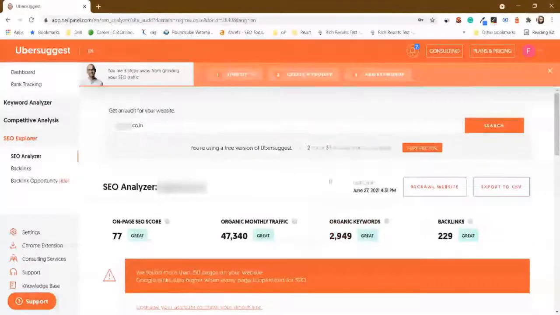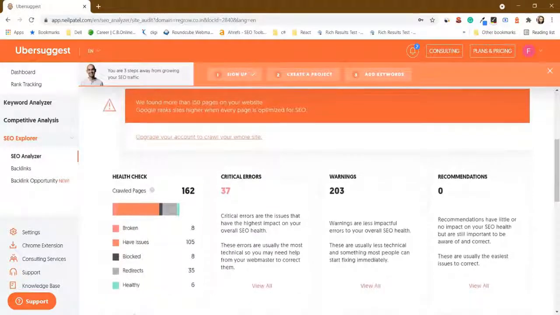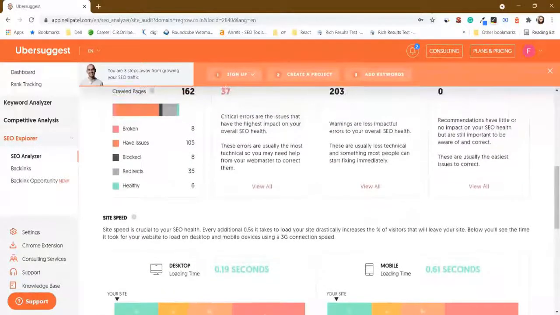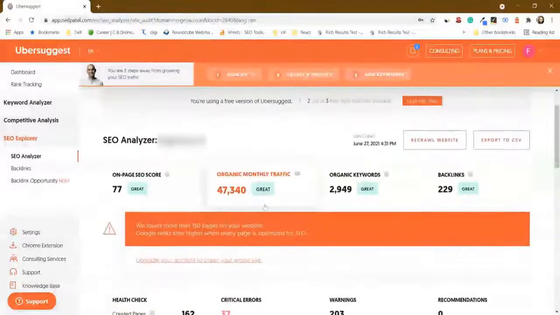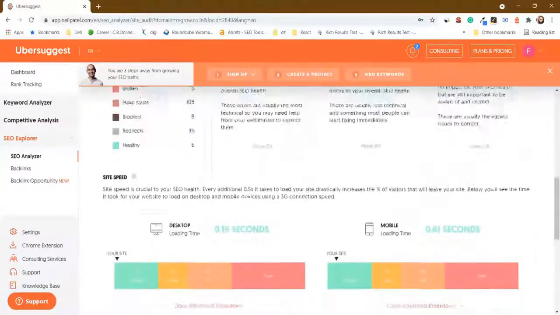Now it has completely scanned my website. There are more pages also, for which I would have to buy the subscription, but I want to show you the free part of it. Here you can see the entire data and the health of your website. This website score is 77, which is pretty good. We should aim for 90 and above. Let us see what issues this website has.